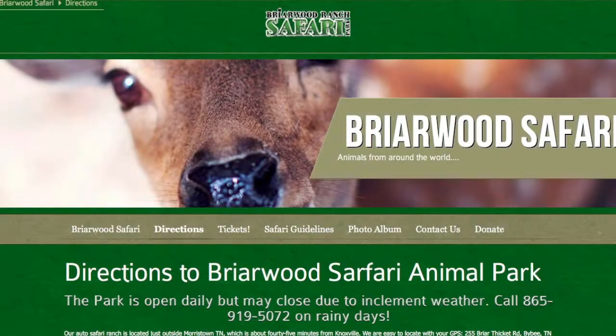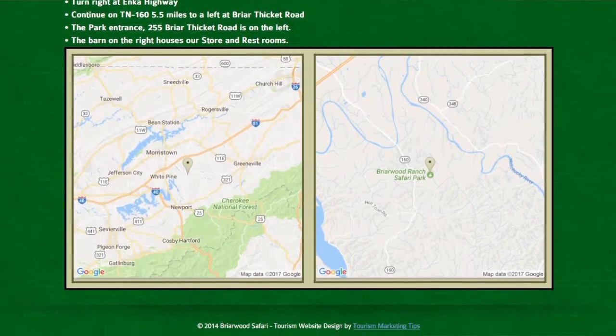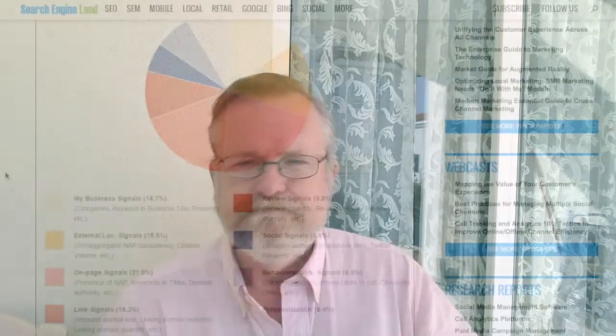The other thing you can do is add Google Maps to your directions page on your website. Obviously, Google has access to Google Maps, and if you have a map that is office location or store location, Google can use that information in local search. Very important, very good stuff, and it will help Google locate you for local search.